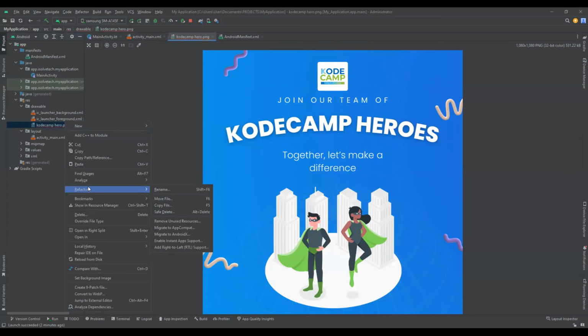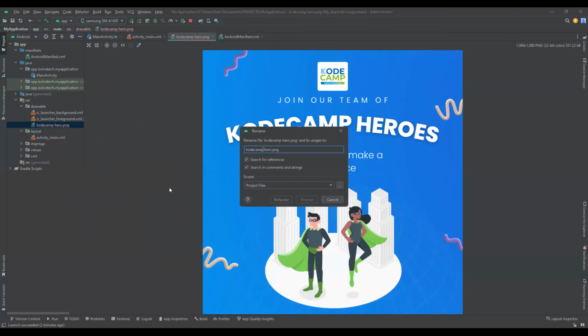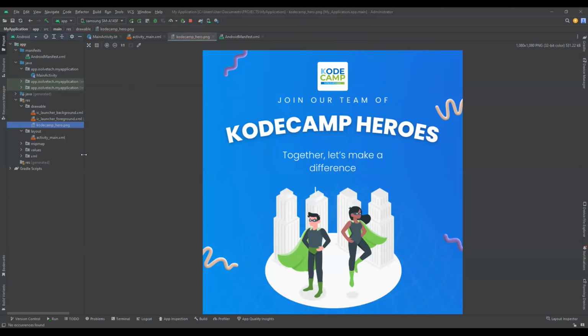So you go to refactor, and then you go to rename, or you just use Shift F6. So I'm just going to make everything small letters and add an underscore, and then click on refactor. So you can see that error line is gone. So we can use this image. So that's one way of adding an image. It's actually very easy and fast.